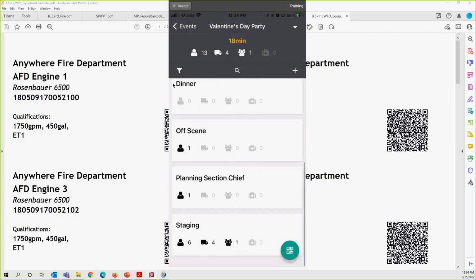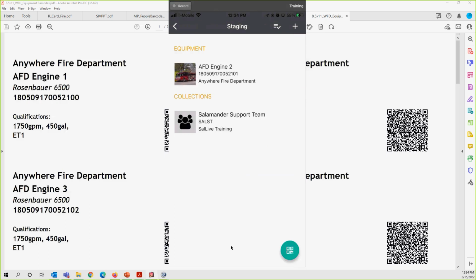Okay, so you can scroll down, you can see your numbers. So 4 pieces of equipment and one collection. If I tap on the staging assignment, there's my Engine 2, and there's my Salamander support team.